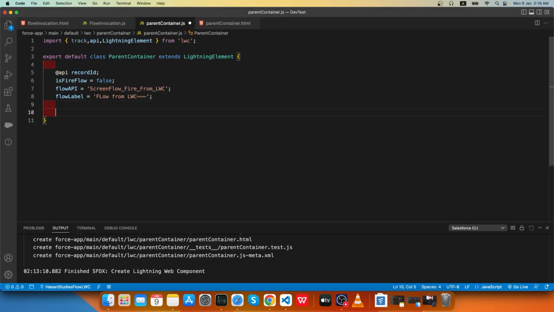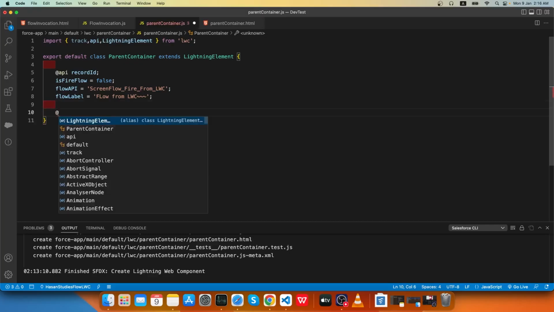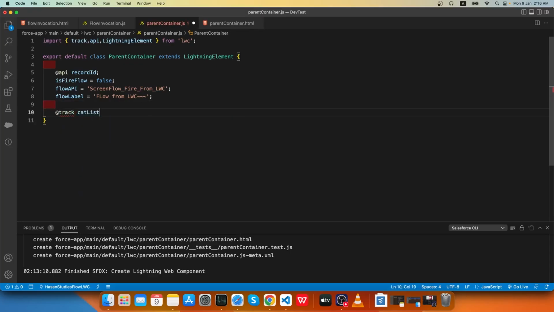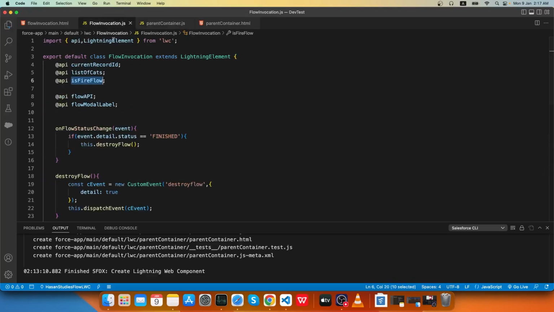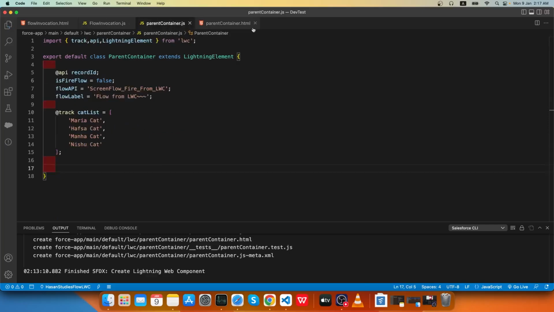so now I will be creating a list. Let's say track cat list, and first of all I give the cat name Maria cat. Second one is Hafsa cat. Third one is Manha cat. I'm just giving some random names, don't mind me. And last one is Nishu cat. All right, and semicolon. We have created the list, and here you can see we are in the HTML file.